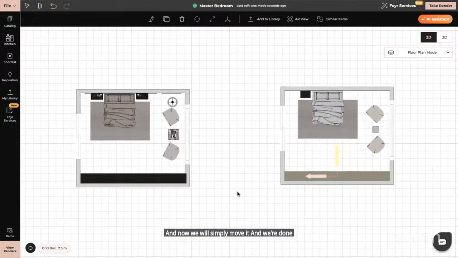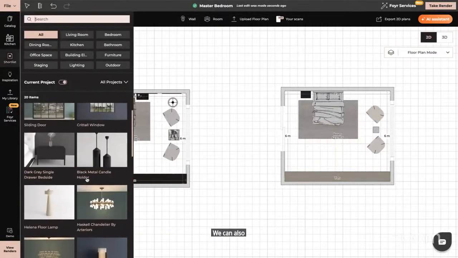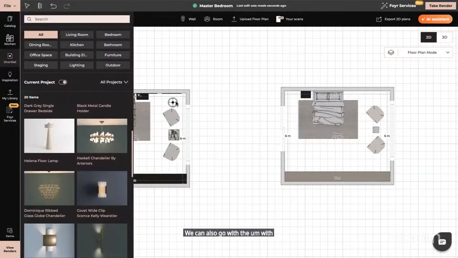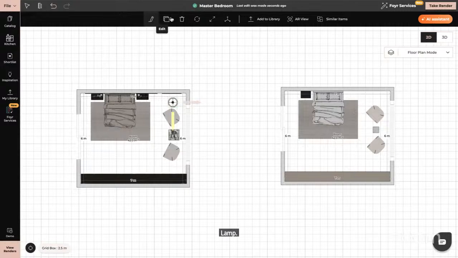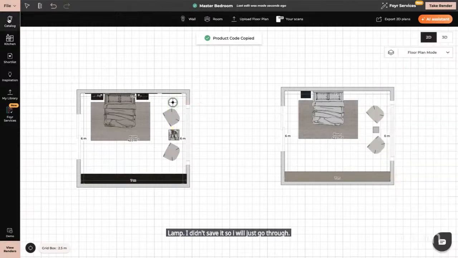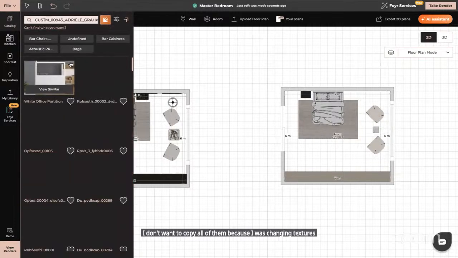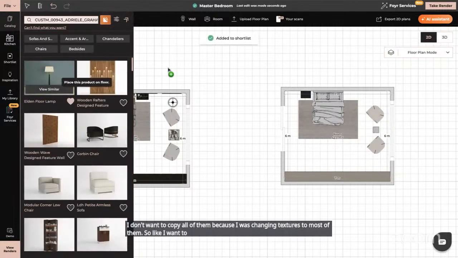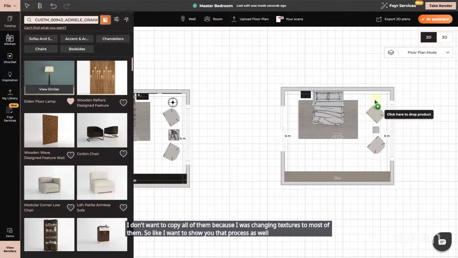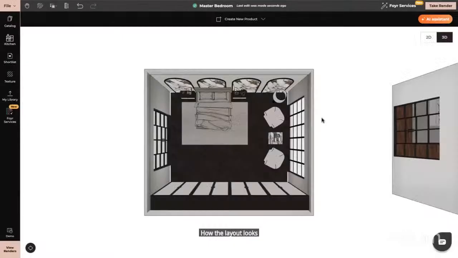So most of the bigger items, we have them here. We can also go with the floor lamp. I didn't save it, so I will just go through. I don't want to copy all of them because I was changing textures to most of them, so I want to show you that process as well. Okay, so we have our floor lamp here, and now we will switch to 3D and we start working with the textures, and we'll see how the layout looks when we are in 3D.